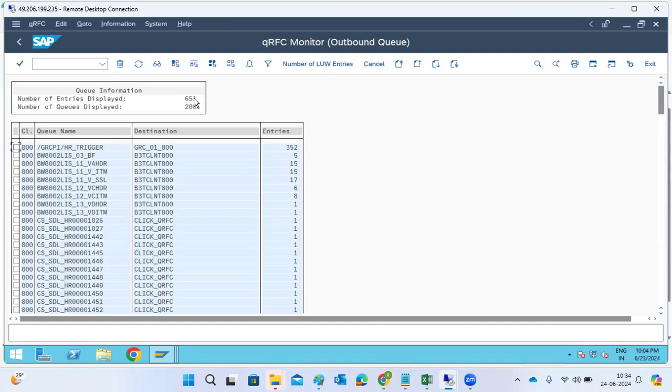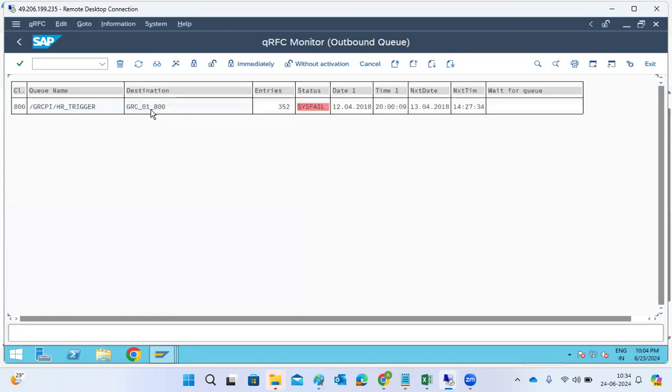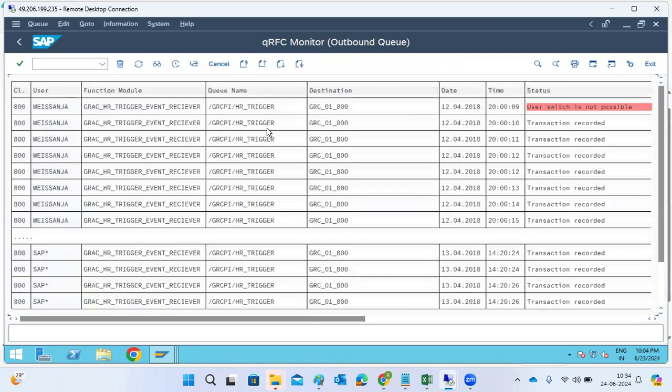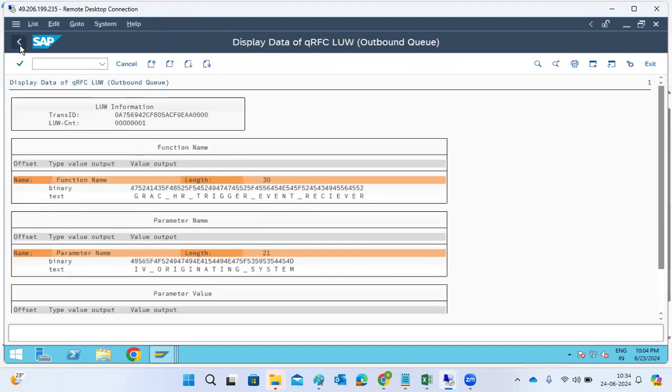Then immediately the functional team will raise a case ticket. Then we need to investigate why. We need to check whether this destination is working or not, right? If the destination is not working, then the system is down. We need to check why the user switch is not possible. Then if you inform the functional team, they will correct the data, something like that.